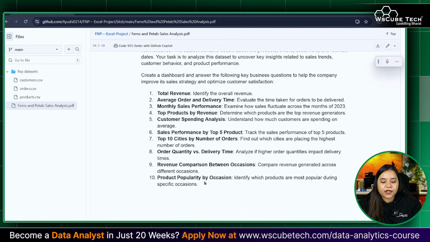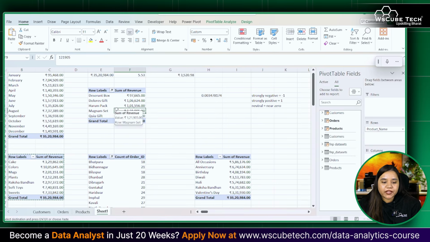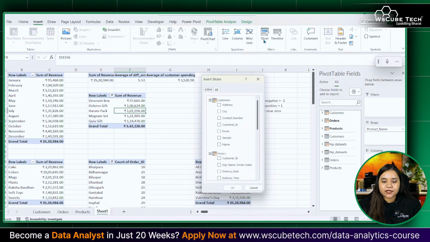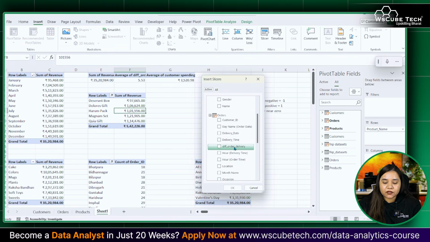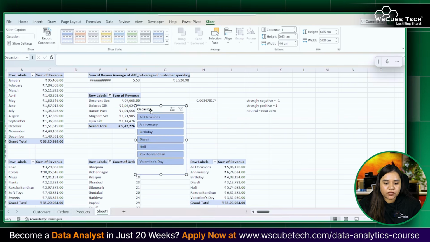And what is product popularity by occasion? Identify which products are most popular during specific occasions. So we need to define the popularity of any product. We already have the top 5 products, but what if we need to filter them down based on different occasions? For this, there is one simple option that you can utilize, called a slicer. If you go to Insert and click on Slicer, you can choose a slicer from here. The slicer could be of our products table, where we have occasions, or actually, because we are talking about occasions, we need to pick it from here, where the customer has mentioned the occasions.